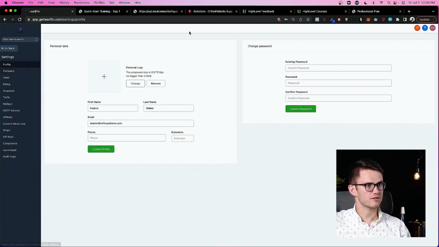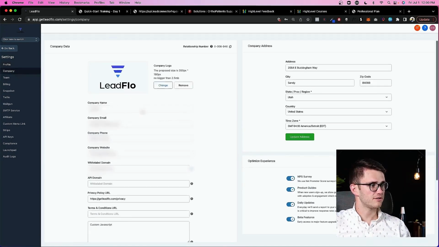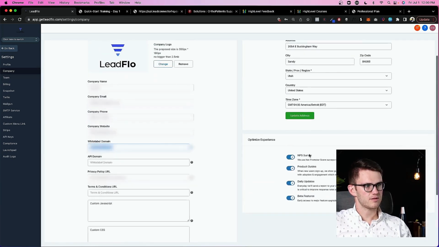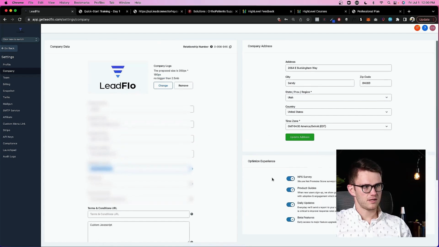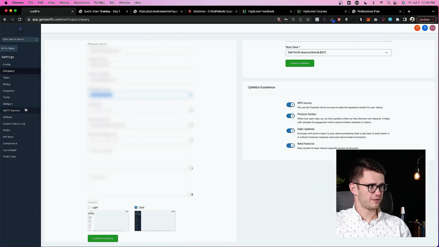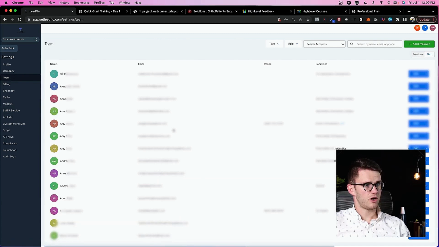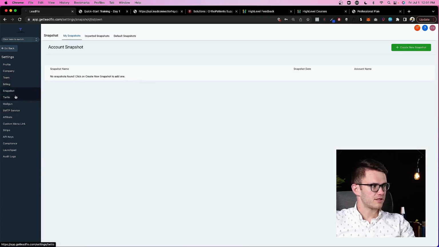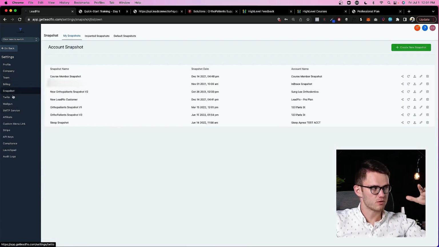I'll just show you a few things here. This is your profile, nothing super fancy here. This is your company. This is where I have white labeled. I can put in the logo there. I can put the company website, the white label domain. I can toggle between themes, and then I can also optimize the experience depending on which of these I want on or off here. Then if we come to team, you'll see all of the people that are added on every single one of the sub accounts that I have. So this is how to manage this all in one spot. I'll show you how to manage it a little bit better in a different place.